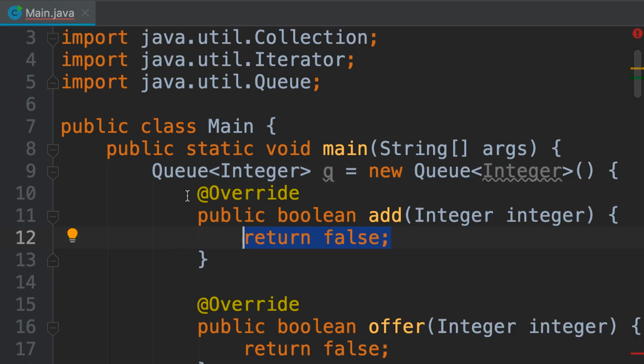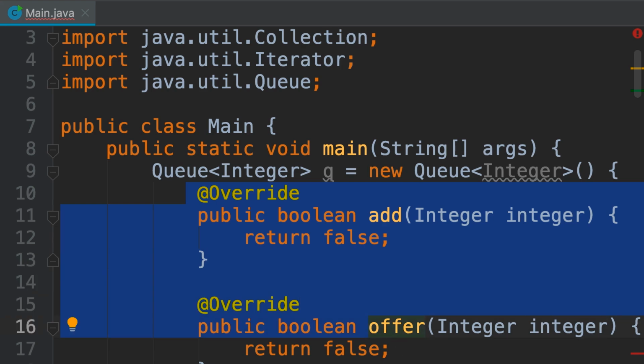IntelliJ automatically generates all this code, which is basically an anonymous class implementation. Now, if all this sounds confusing, don't worry. All you need to understand is that interfaces don't have code like classes, so we cannot instantiate them.